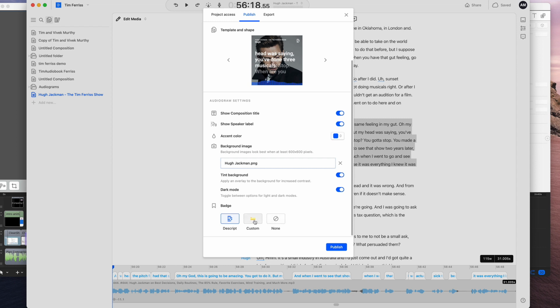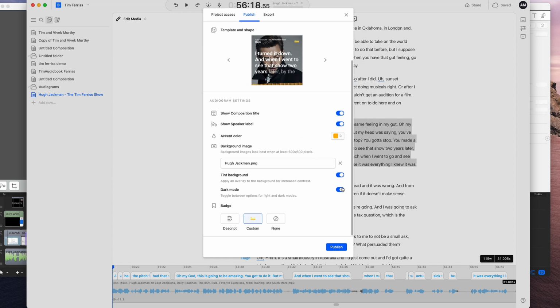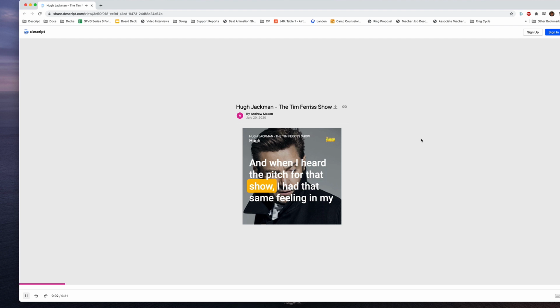Next up is Audiograms. Descript Creator includes some basic audiogram creation tools, but with Pro, you can customize them to match your brand. You can change the color, add a background image, or a custom badge, and Pro removes the 2-minute length limit on audiograms.